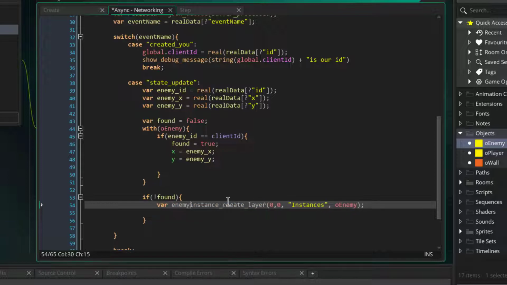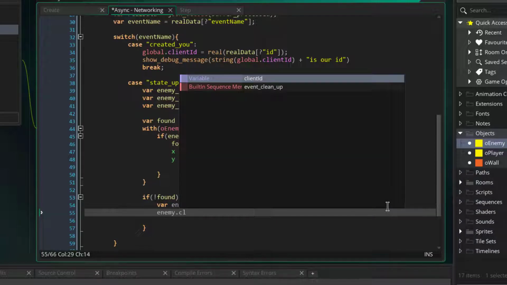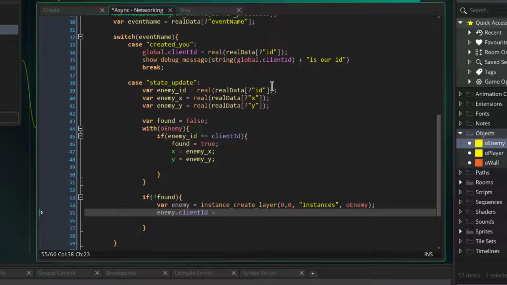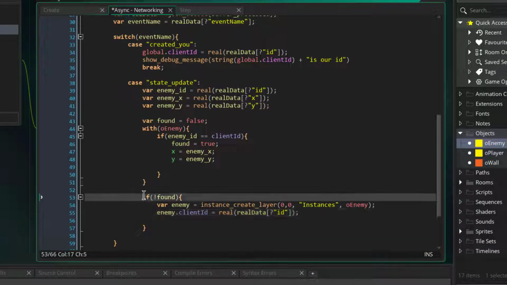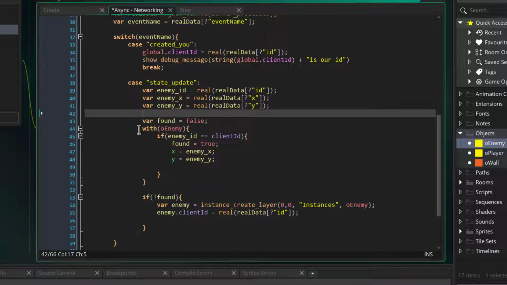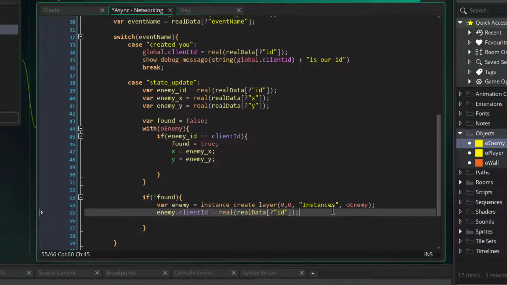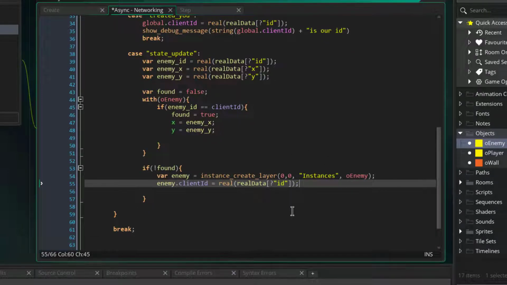So we say var enemy equals this, and enemy dot client ID equals real data ID. If the player does not exist in our local world, we are creating him, and if he does exist, we are changing his X and Y. Ideally you should put the name here too. It's not a big deal, but for now, let it not be there. Okay, so we have done this.